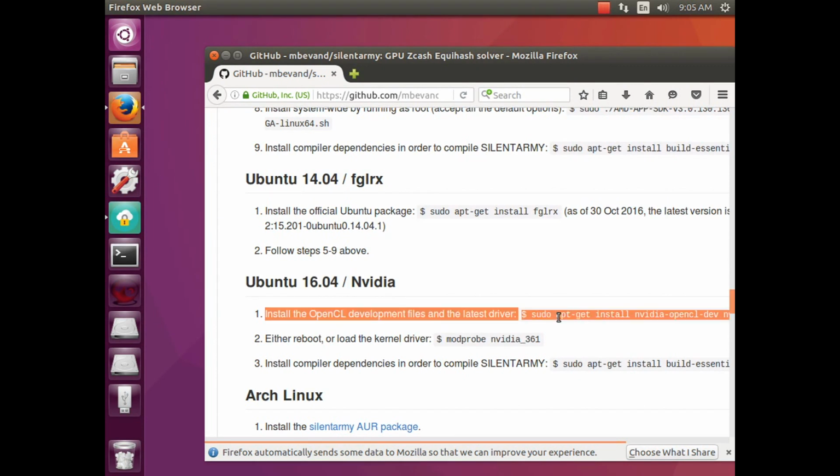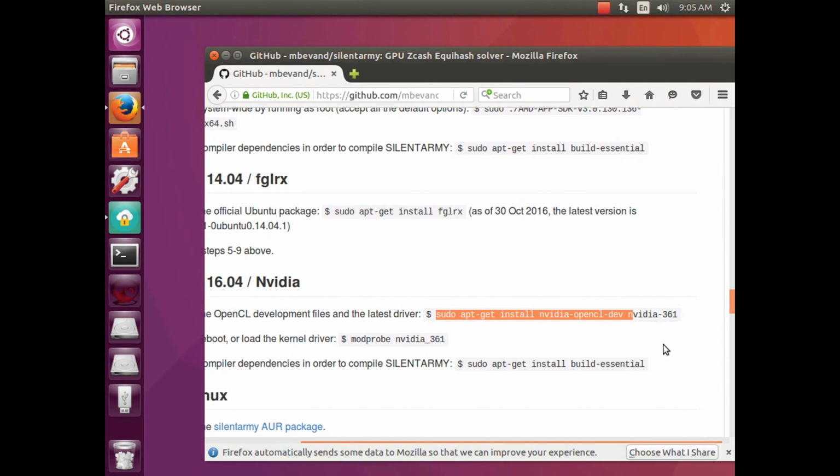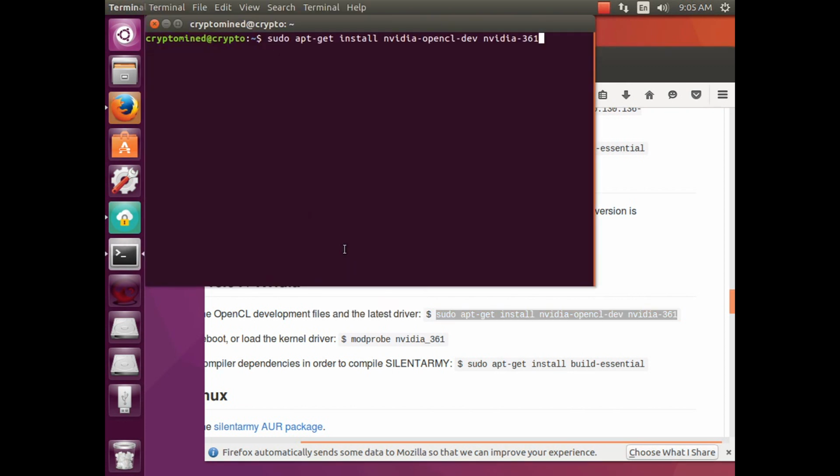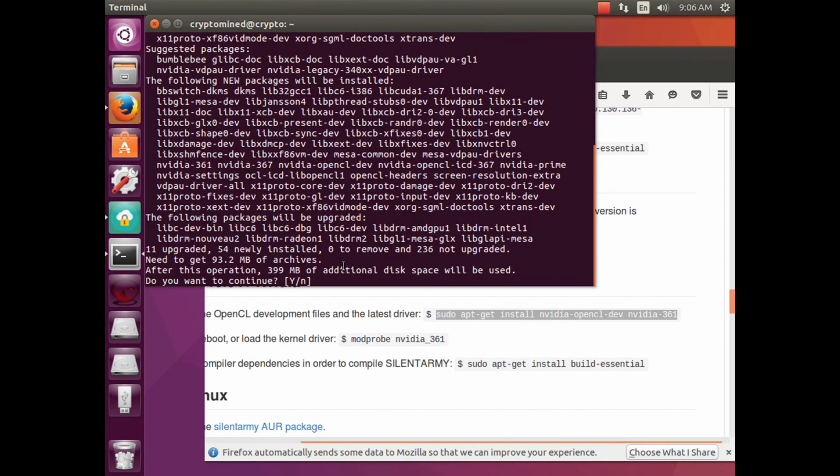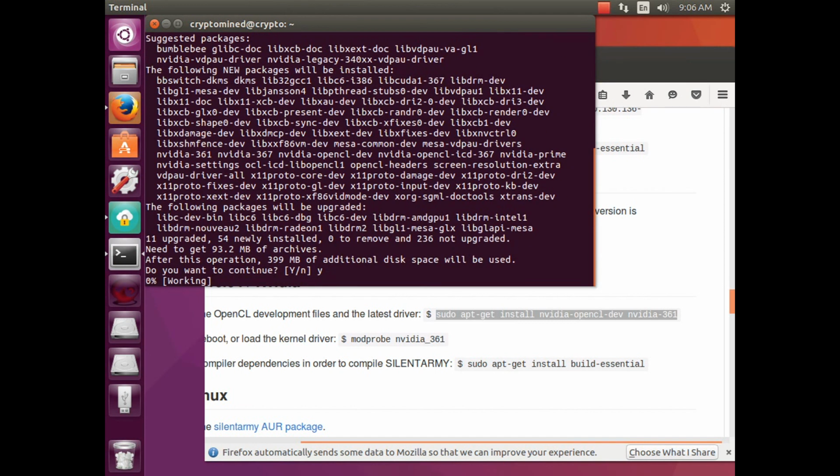I'm going to follow the instructions to install my drivers. So I'm going to copy this line here to install the OpenCL and NVIDIA drivers. I'm going to open a terminal, paste it into my terminal, and hit enter. Type in my password and hit enter. Yes, Y, yes, enter. Now this is a fresh Ubuntu install, so I don't have any drivers installed. So that's why I'm installing them from scratch.